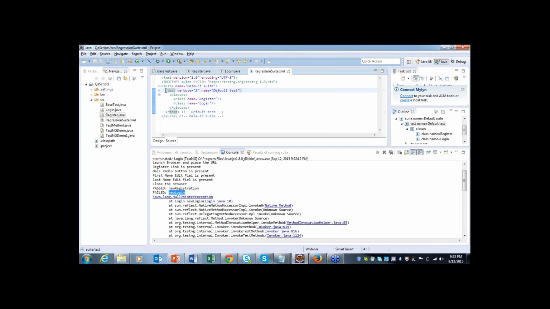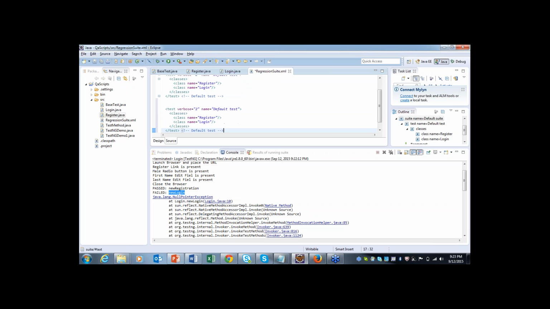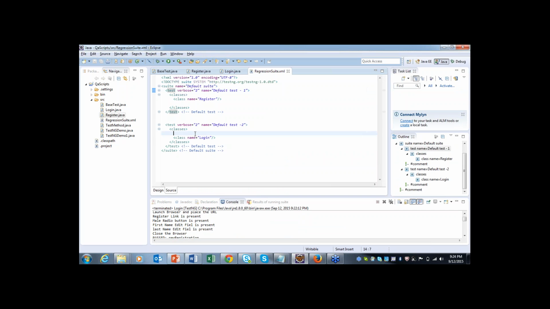So I'll make some modifications here. I will copy and paste, and I'll remove login from the first test and register from the second test, and here I'll make it as test 2 and as test 1. So I want to make a difference here. What I have actually done is make some changes in the XML. I have made two separate tests instead of combining.